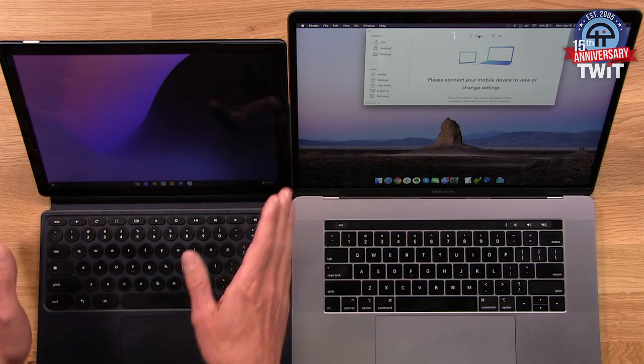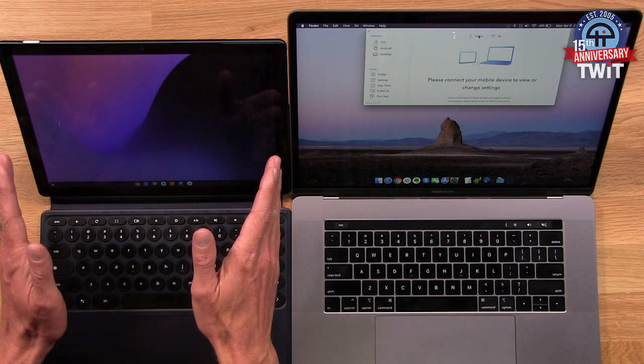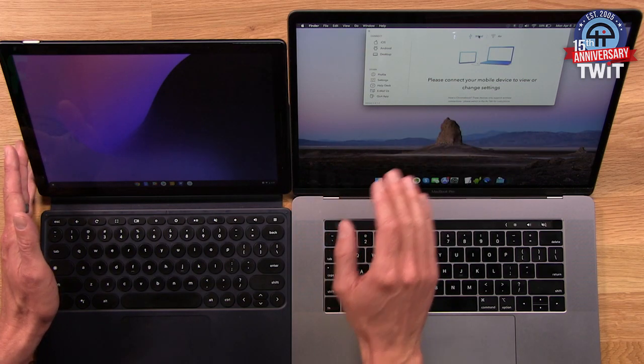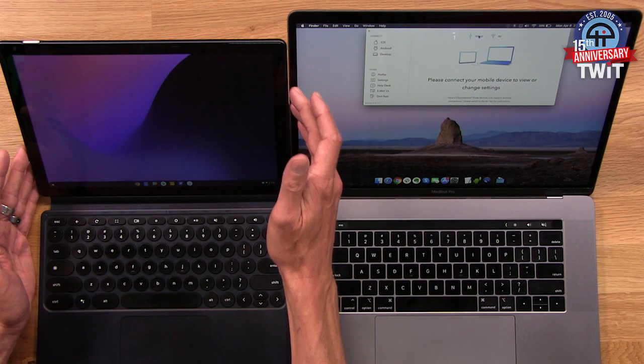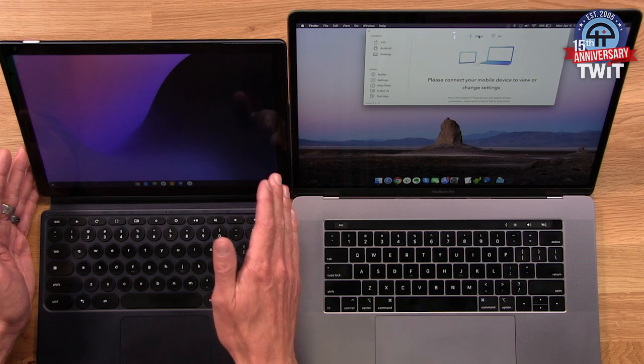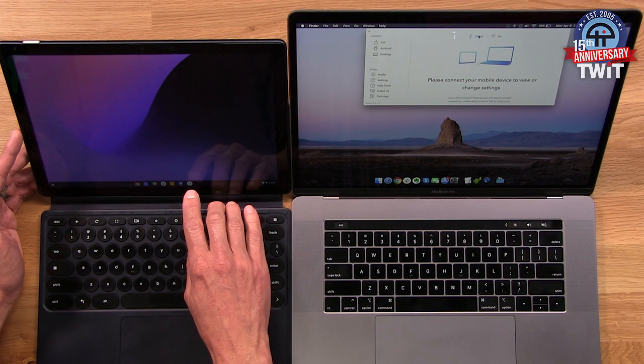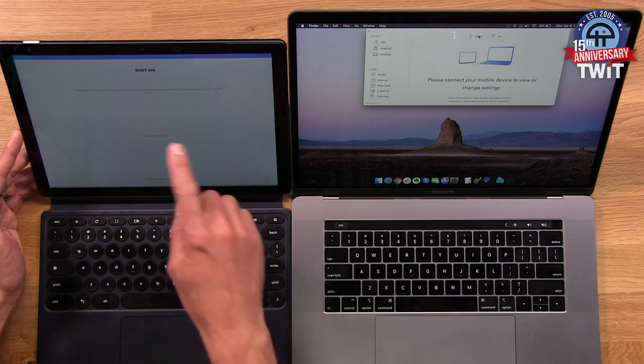And what do you do if you happen to have a Chromebook lying around? You want to make that a second screen to your Mac or your PC? Well, you can do that. The Chrome OS supports Android apps. So if you go into the Play Store, you can install the same Duet app on the Chromebook.